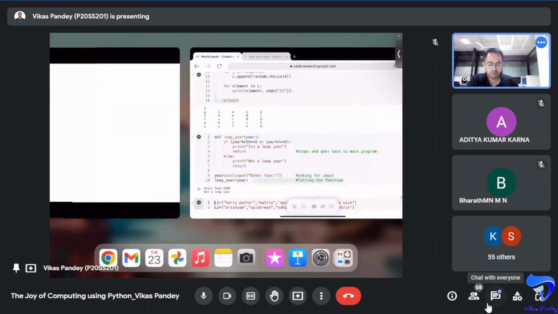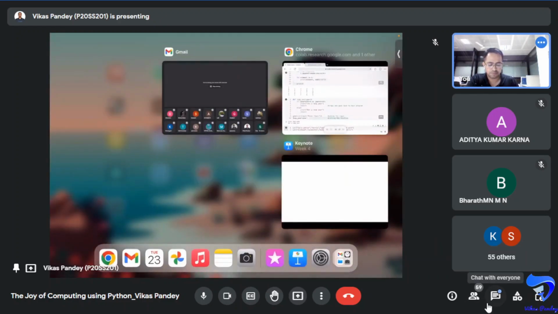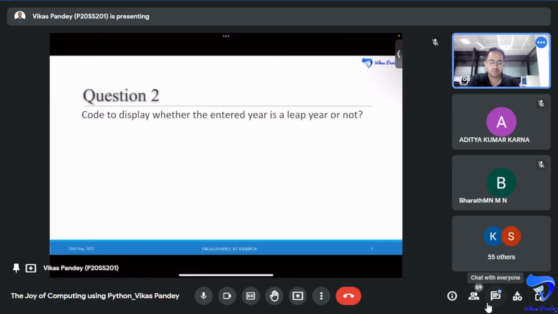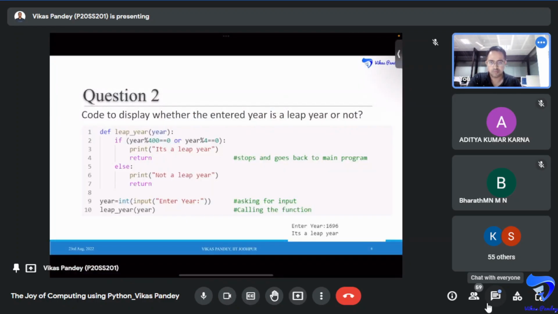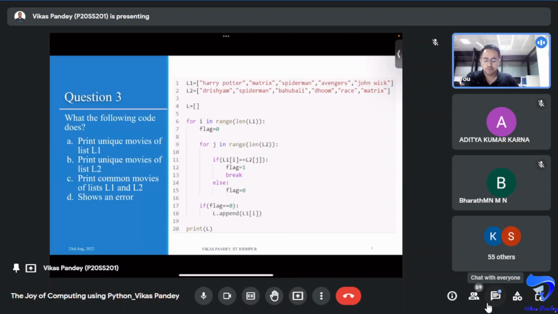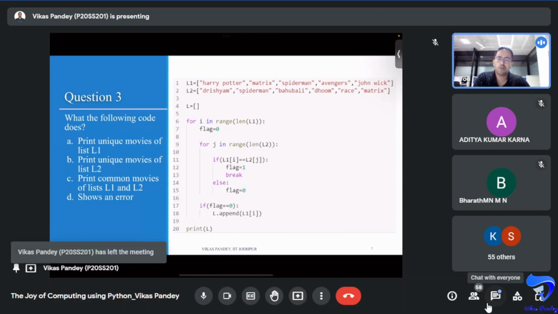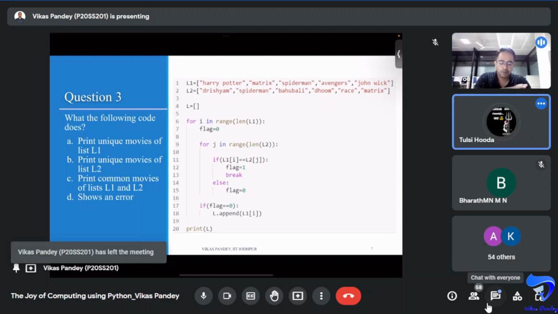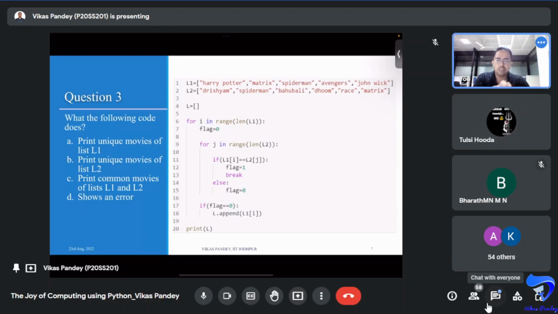Let's move to the next question. So this is right. Fine. Let's move to our next question. What is this code doing? This is a bit big code, but don't be scared of it. Let's first discuss what this program is, then we will go to the answers.